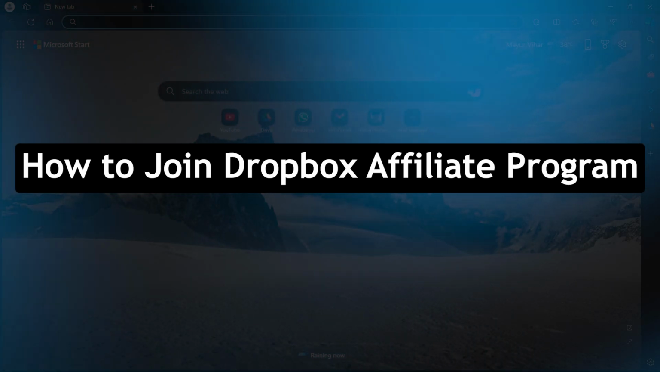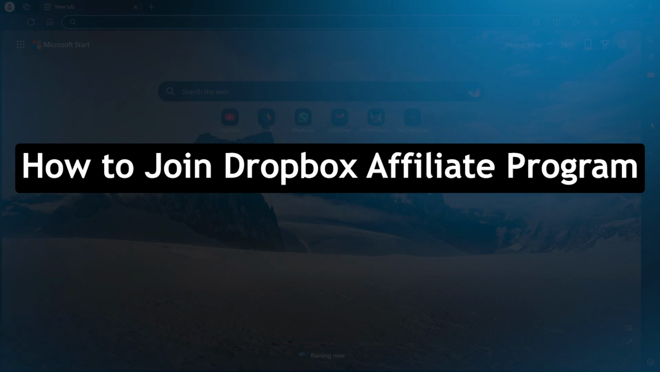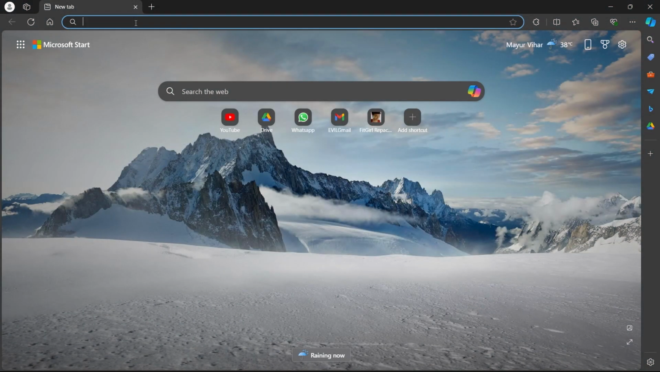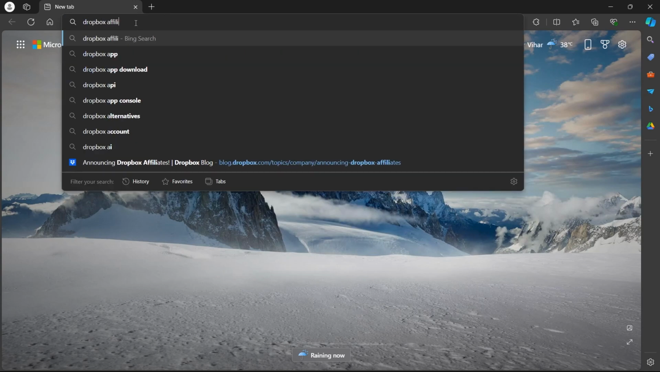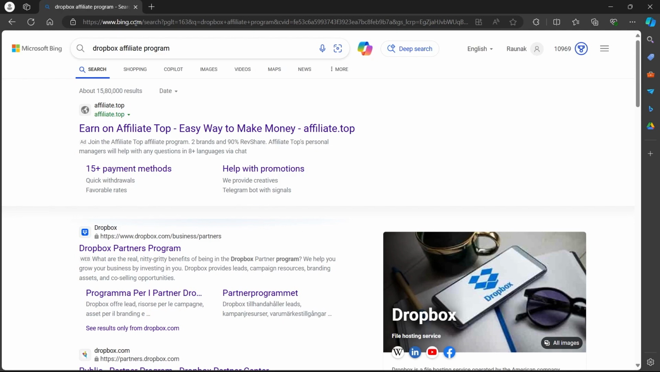Today I'm going to show you how to join the Dropbox affiliate program. In order to do this, first of all, navigate to any browser on a PC. Go to the search bar and type in Dropbox affiliate program. Hit enter and you will see this page.